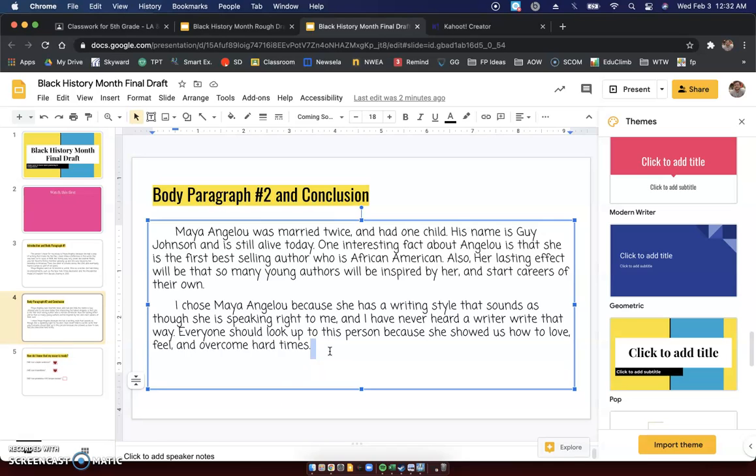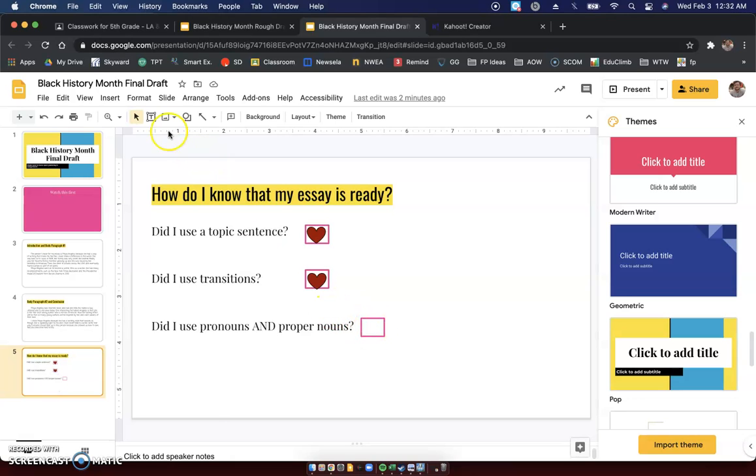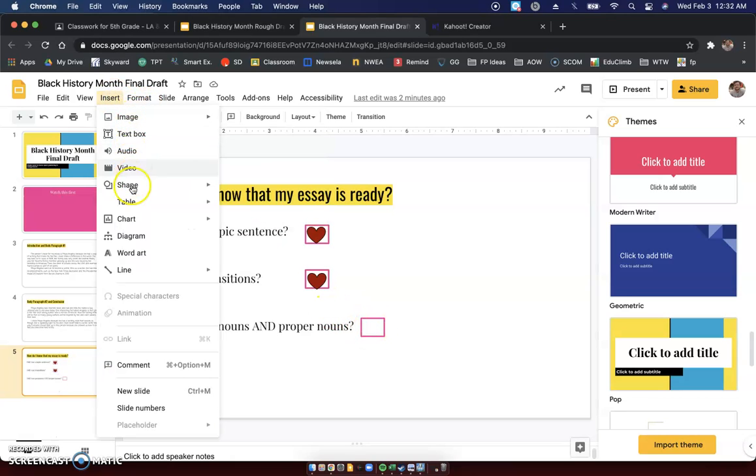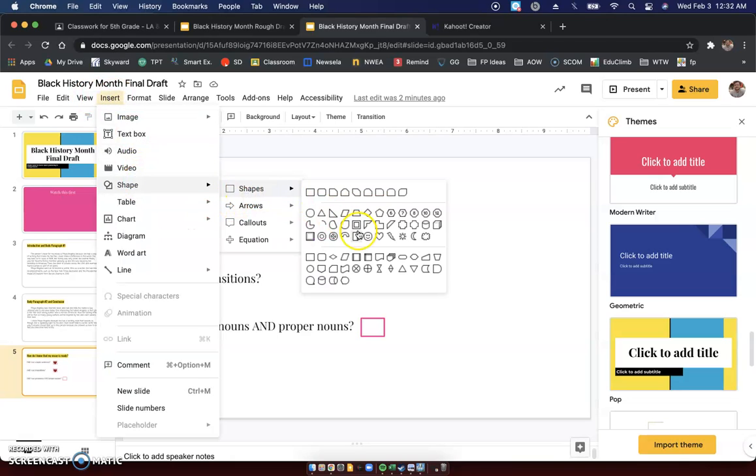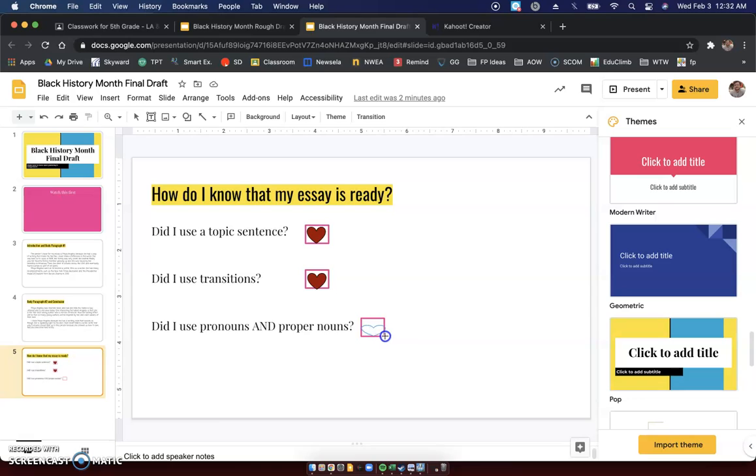Okay, so once you have done that and you have added a nice mixture of both names and pronouns, you're good to go.